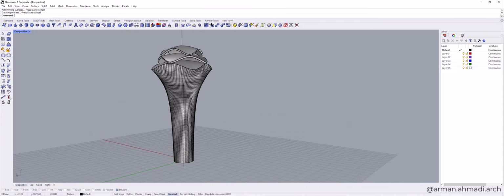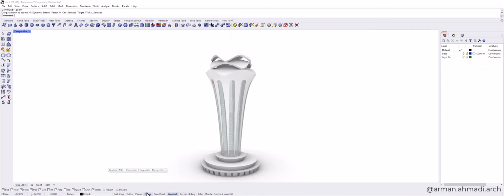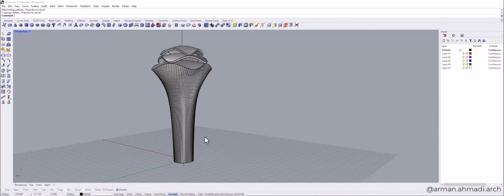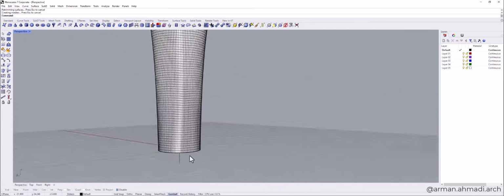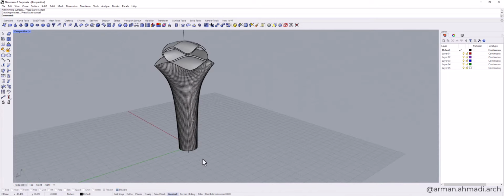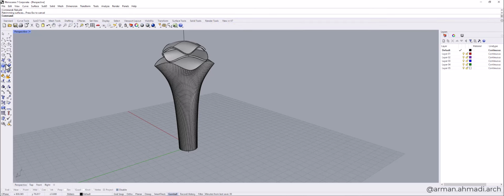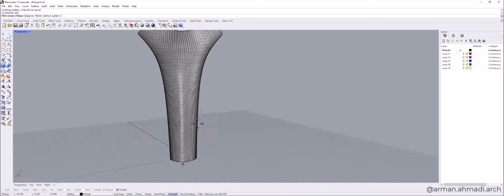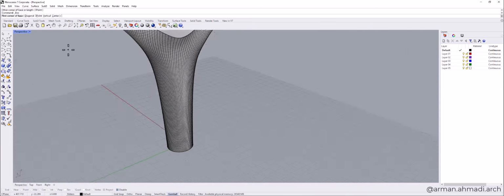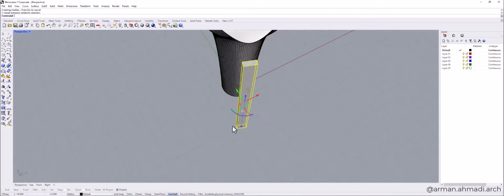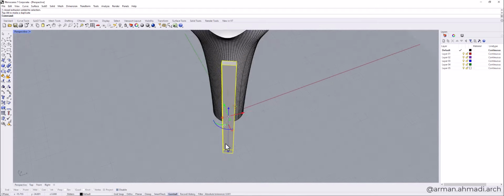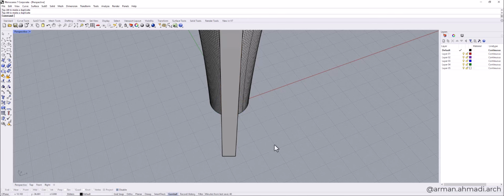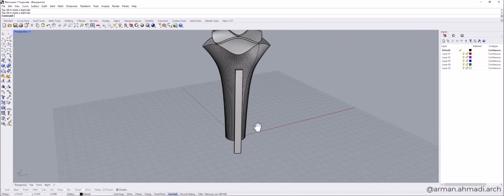So I go to my reference model, and now we want to create these openings here. So again, I go here and I start to create an arc over here. So I draw a box, for example. Alright, and now I draw an arc on this surface.